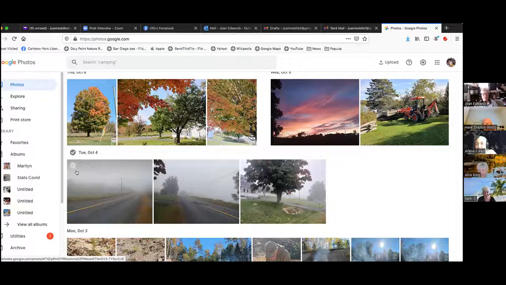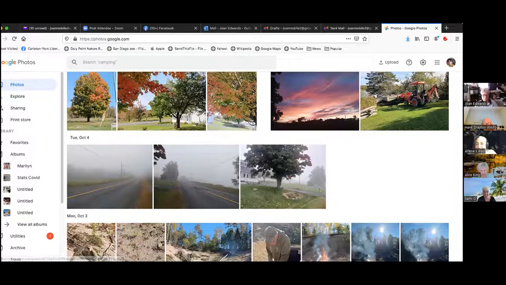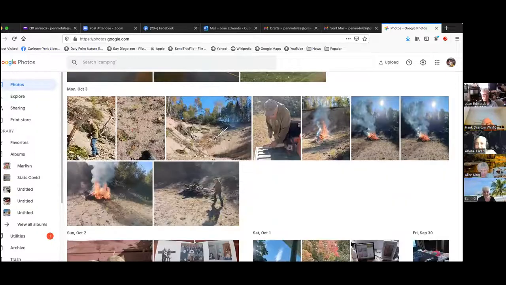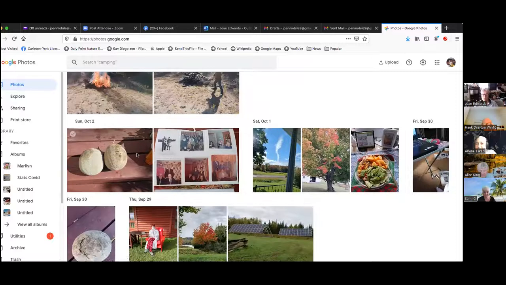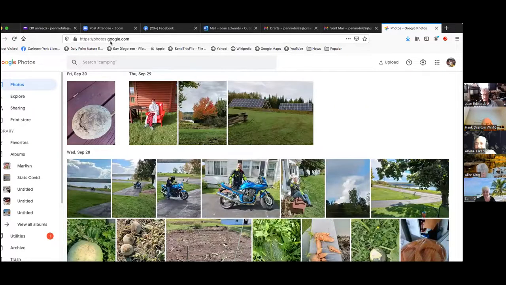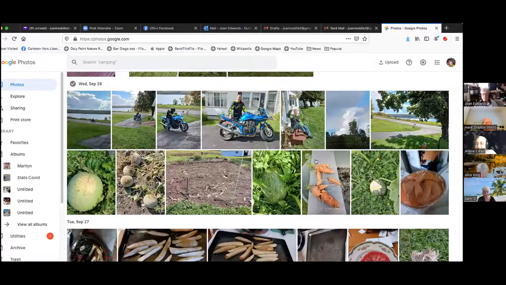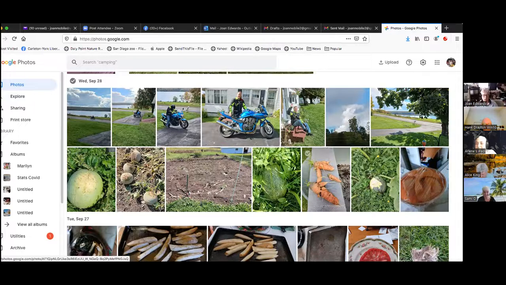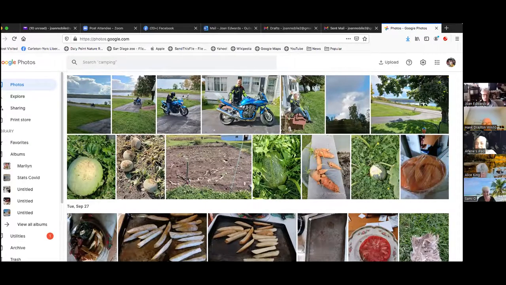Anyway, this was fog one morning. This is burning. That's another one when it was changing. So it's not as pretty this year as it normally has been. So I think that's all I'm going to show you, because that's all I have right now, except for this one right here, which is one of my mutant carrots. Oh, wow.